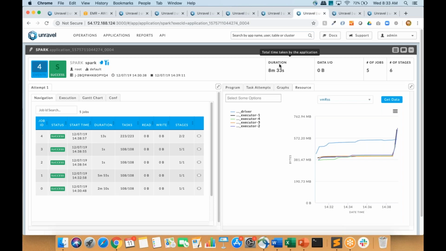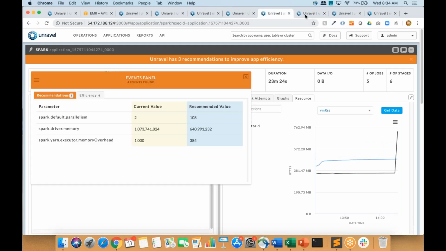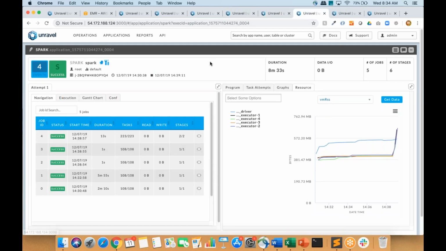So now, once I ran it again with Unravel recommended values, the duration came down to 8 minutes, 33 seconds, which is phenomenal. As you can imagine, in the cloud, this has even more meaning because let's say if you were running ephemeral clusters for every application that you're running, this means that your cluster ran almost somewhere around 3 times less in terms of the time that it was alive for, and you can control your costs better. And obviously, if it runs better, you get your results better, you potentially meet your SLAs better, ensure more reliability for your applications as well.